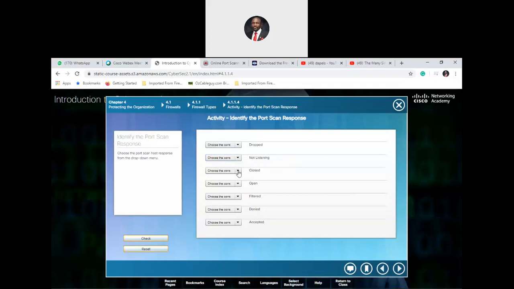Then the next one, which one is going to describe closed? Is it the host replied indicating service is listening to the port? Host replied indicating that connections will be denied? Or host did not reply? So let's make it simple. The first one is A, the second one is B, the third one is C. So you can put A, B, or C. It's the same order each time.